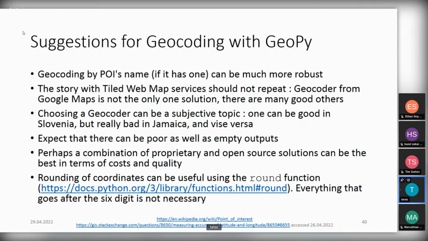I would like to emphasize that the story with styled webmap services should not repeat. So there are other geocoders, not just Google Maps, that could actually do the job even better than Google Maps. I'm not working for any of them, but just saying that there are some other options. Of course, choosing a geocoder can be a subjective topic because it depends on the area of coverage where the company, the geocoding service provider, has better coverage, has better quality, and has more data.